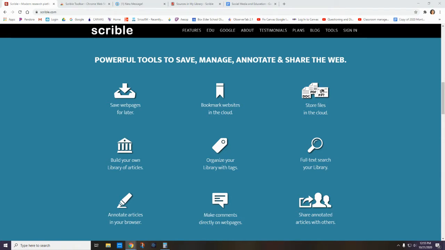Here are some of the things that the website says and highlights that it can do: save web pages, bookmarks, or files, share annotated articles with others, make comments directly on web pages. And I'd like to go through some of these tools and show you how they are used.